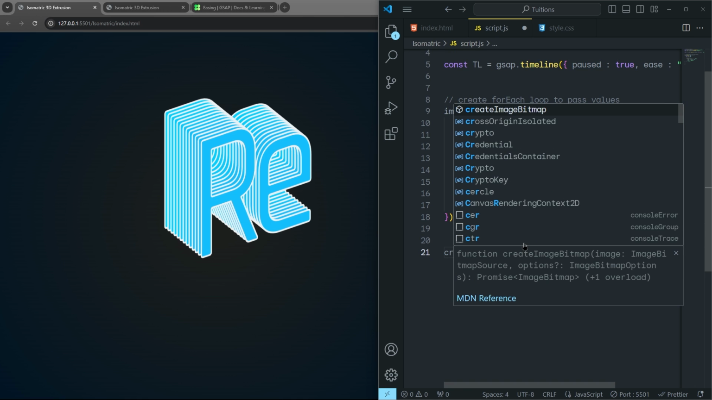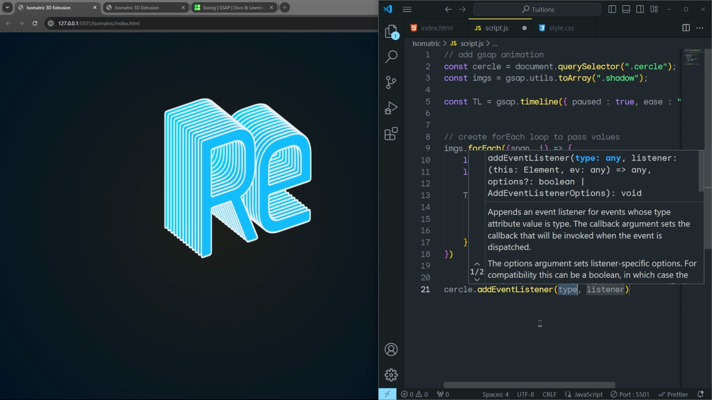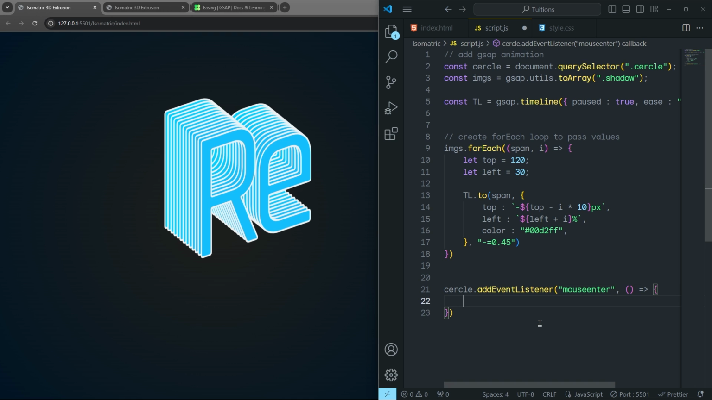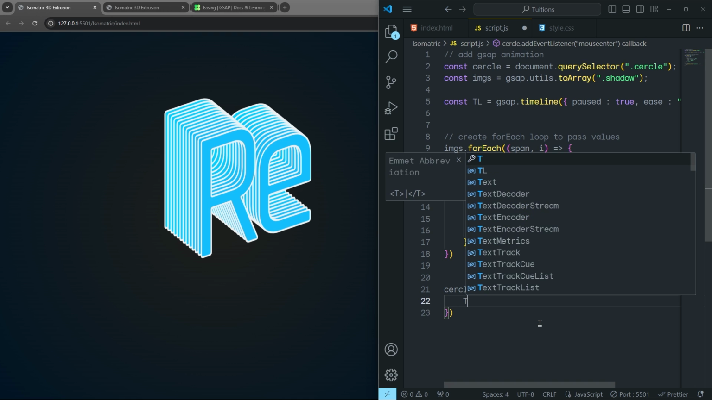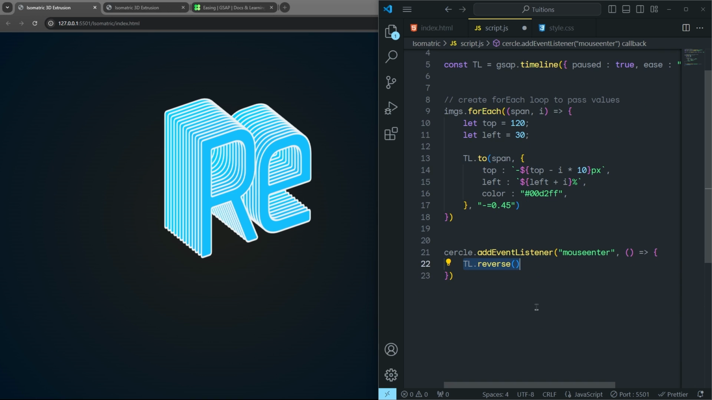So we first call here circle just like this, and here we say addEventListener, and the type of event is going to be mouseenter, and I'm going to specify the listener here. So we call here a function, a callback function, and then call tl.reverse. So we call the reverse function of the timeline.